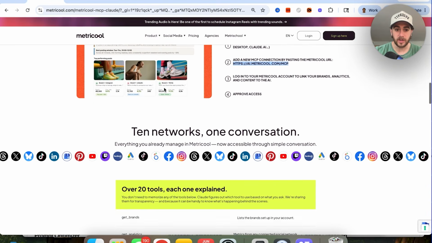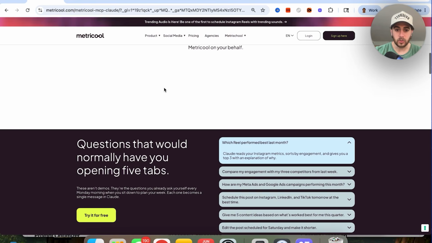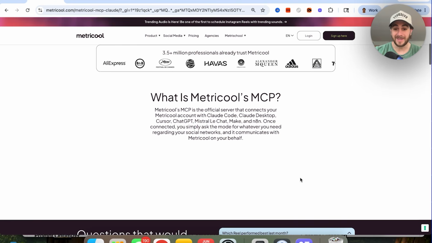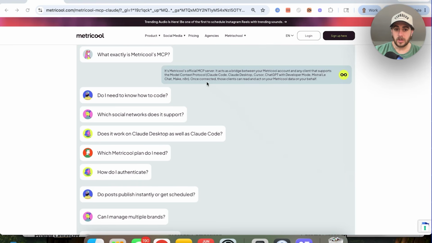You can actually come over here and see all of the other different tools that this can actually connect to, because you could also use this to hook up to Claude Code, Claude Desktop, Cursor, ChatGPT with developer mode turned on, Mistral, Le Chat, Make, N8N, and any other place that you could hook up with a custom MCP.